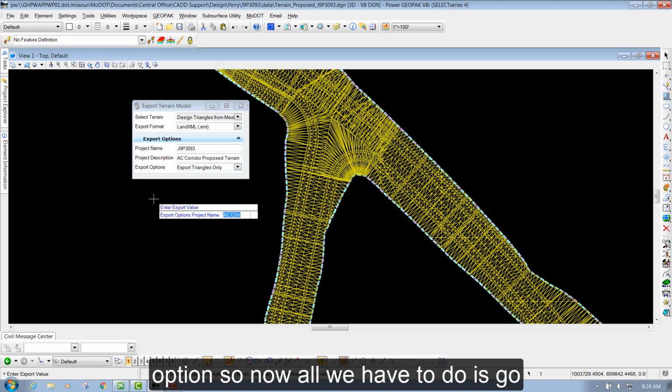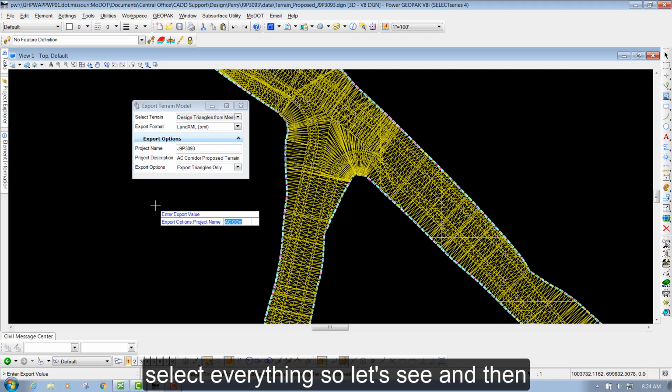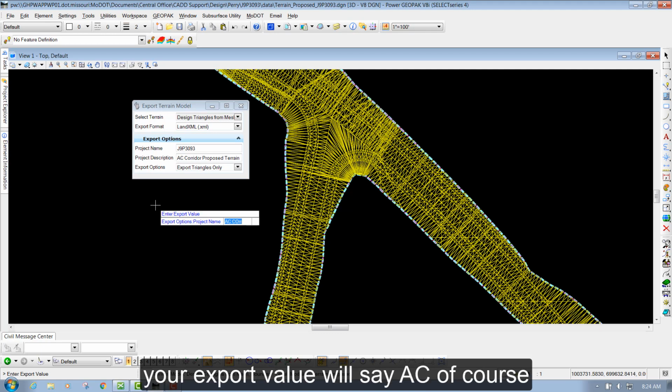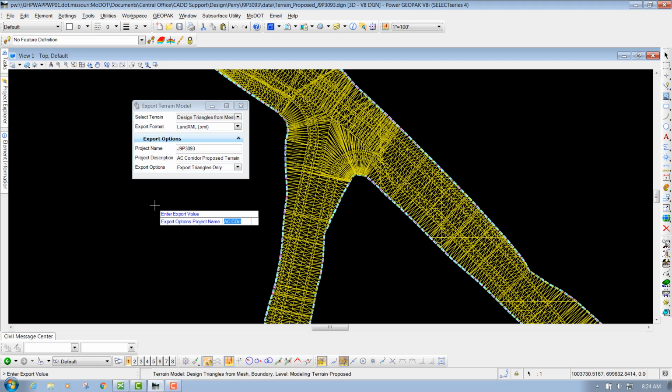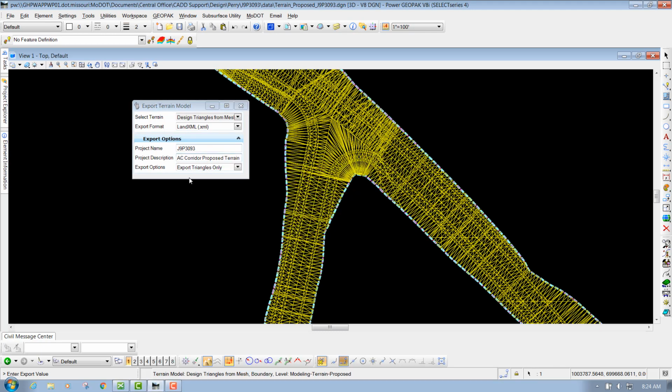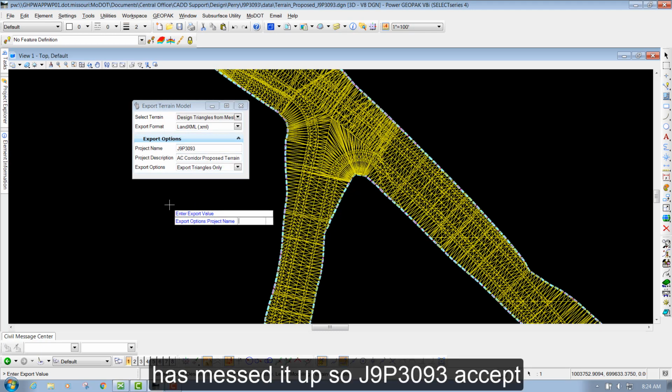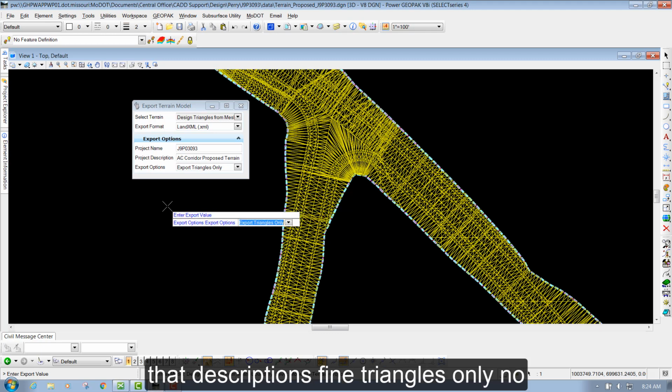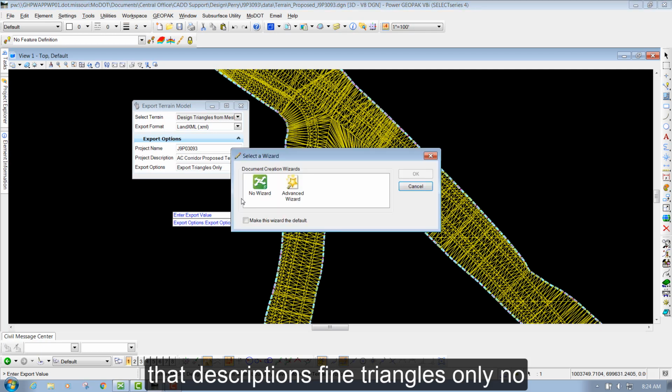So now all we have to do is select everything. Let's see, enter export value, we'll say AC. And of course, the project name, me being in it, has messed it up. So J9P03093, accept that. Description's fine. Triangles only, no wizard.